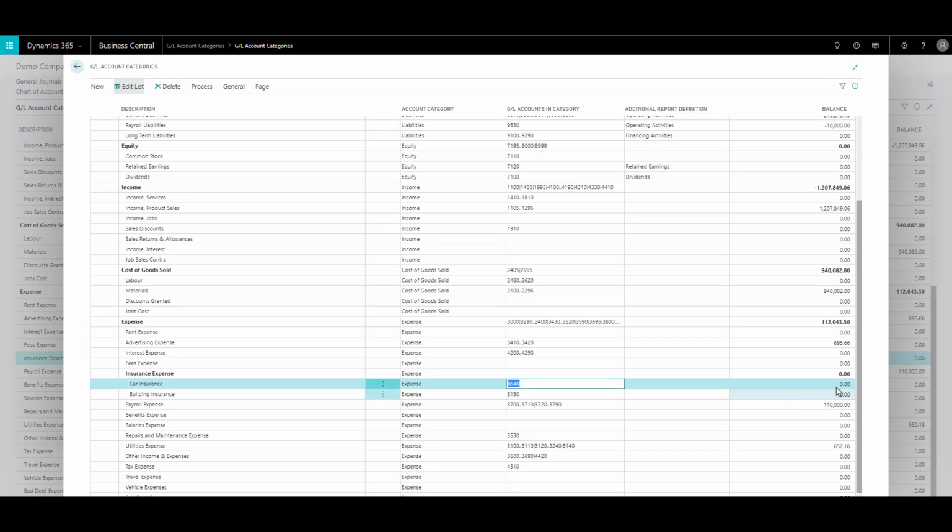Now, as you can see, the balance over here is zero. That is because these are new accounts which I created recently and there is no invoice that has been posted over here. So that's why these are zero, and once you start posting, you will see the balance as you can see for other accounts.